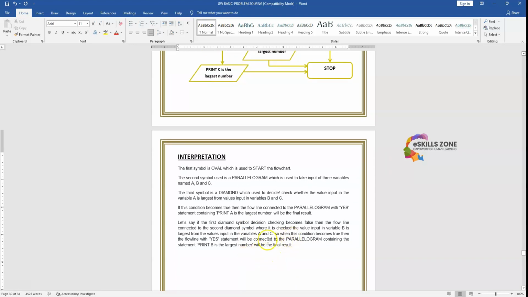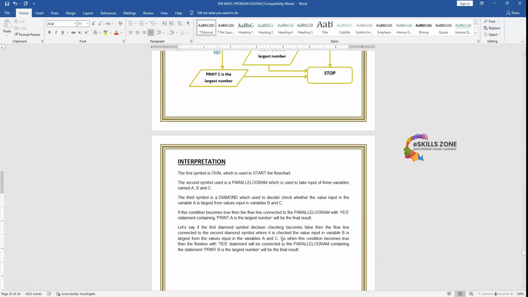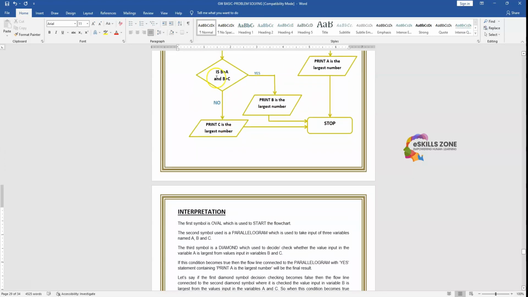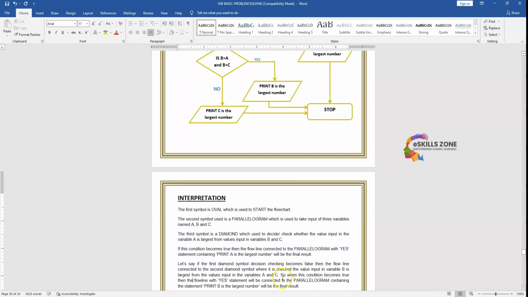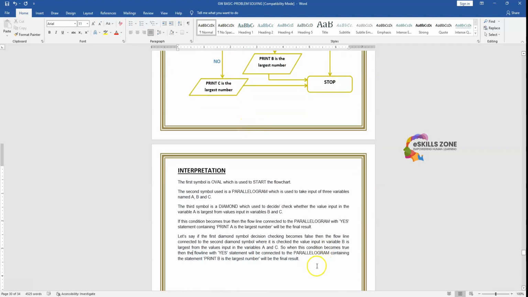So when this condition becomes true, then the flow line with the yes statement will be this. I'm talking about this one. If the whole condition, B is greater than A and B is greater than C, becomes true, then this flow line will be connected to this parallelogram containing the statement print B is the largest number, which will be our final result.